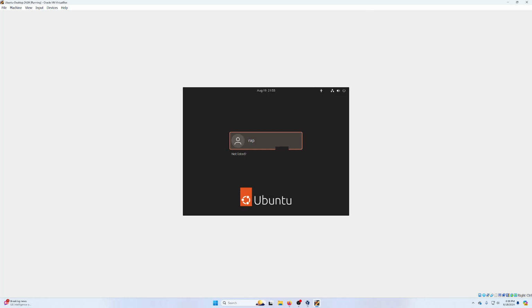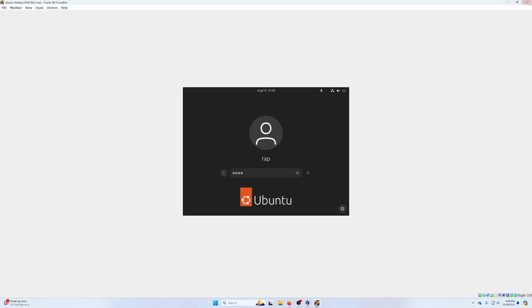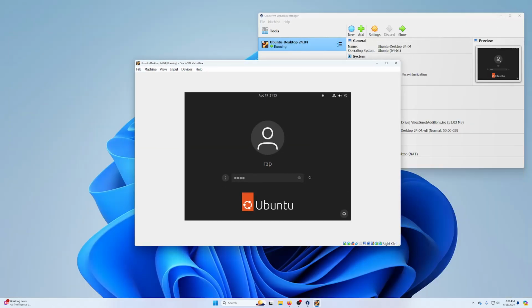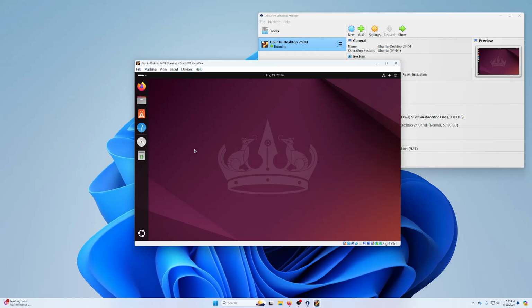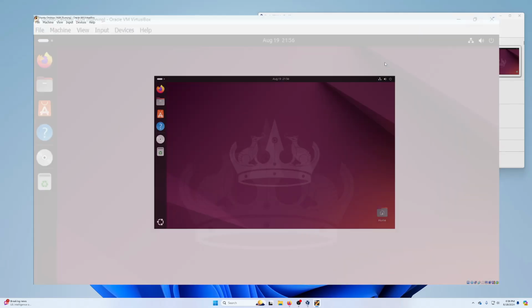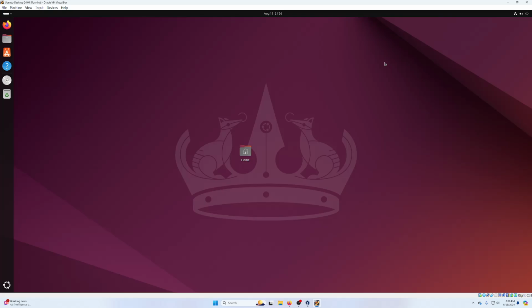Almost done. There you go. So now I'm gonna just sign in. But now I'm going to go full screen. Let me just wait until the desktop comes up. Perfect. And now let me go full screen and voila. Now I can use the whole screen real estate in my virtual machine, which is just great.